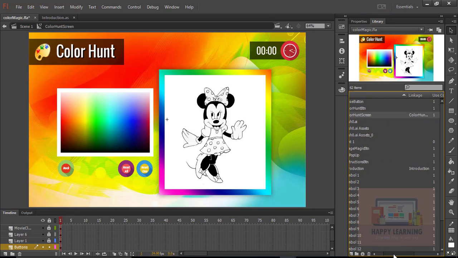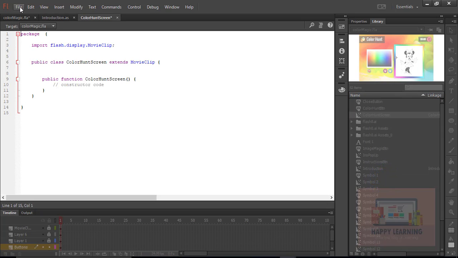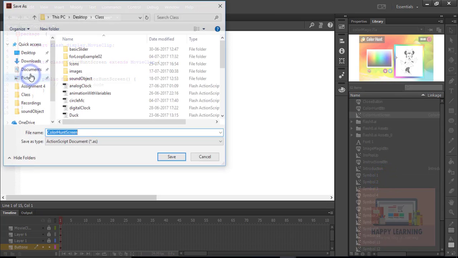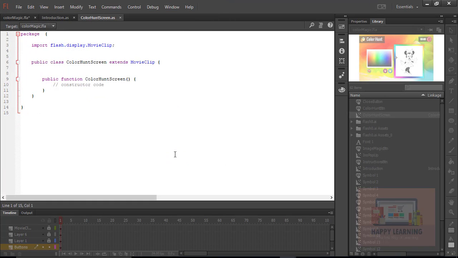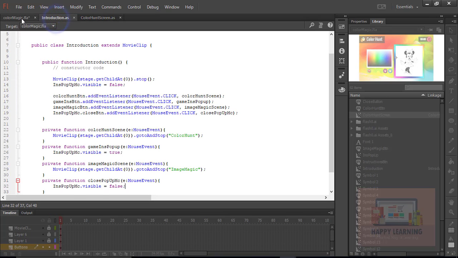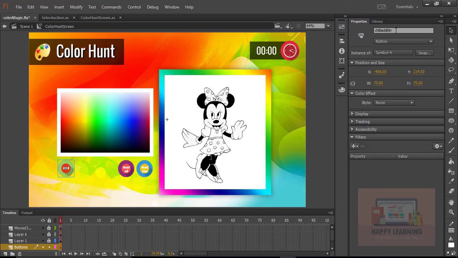Now we just need to create a class for this symbol even. Let's go back to that library, select the symbol, right click on it and just say edit class. So we could see that ActionScript file, and let's save the file with the same name, and we have now another object class. So first object class was applied for first symbol, and the second object class is applied for the second symbol, which is on the second screen.